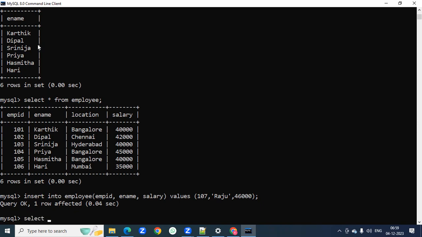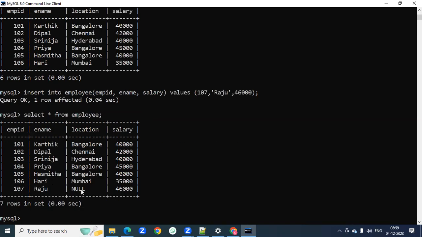If I'm selecting the data from the employee table, this is the data. Here, if you see, we have a null value. Null value in a sense is blank over here. Now I'd like to give one more row. Insert into employee, employee ID, employee name, location I'm giving, but salary I'm not giving here.